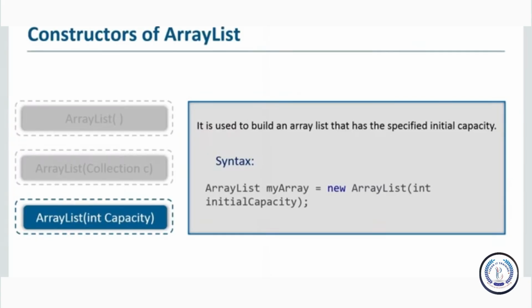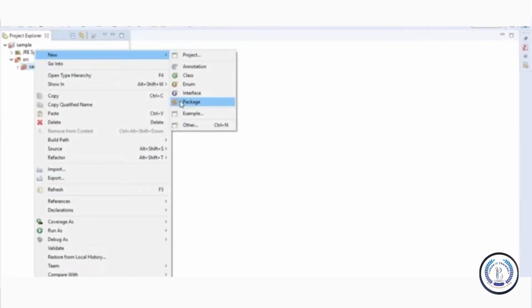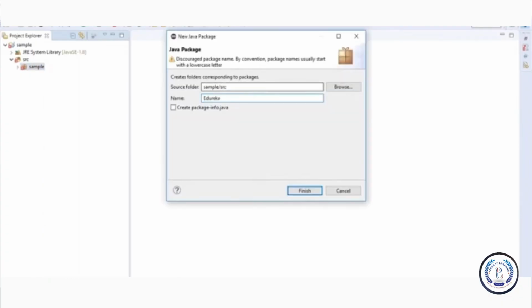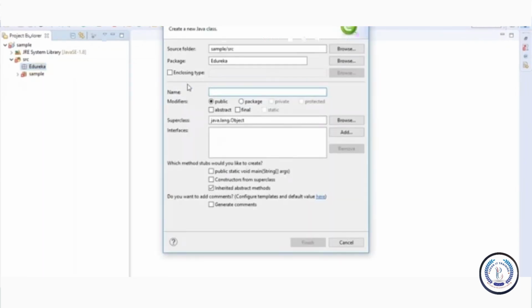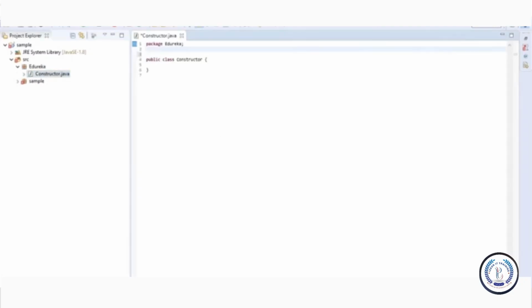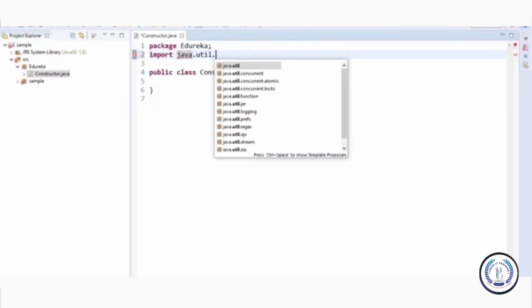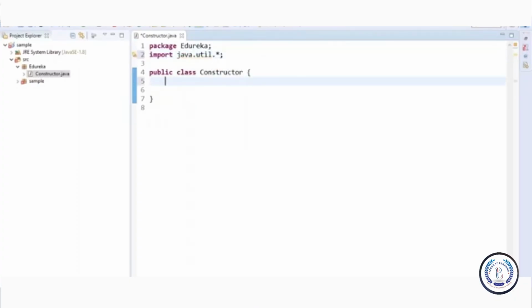Now let's see a small example to understand how and where these constructors are used in ArrayList. I will open my Eclipse and first create a package called Edureka. Now I will create a class called Constructor. The very first thing that I do before writing the code is import the java.util.* package. Now, let's begin with the code.